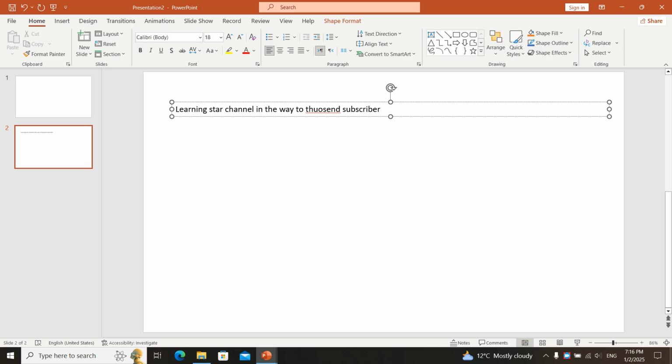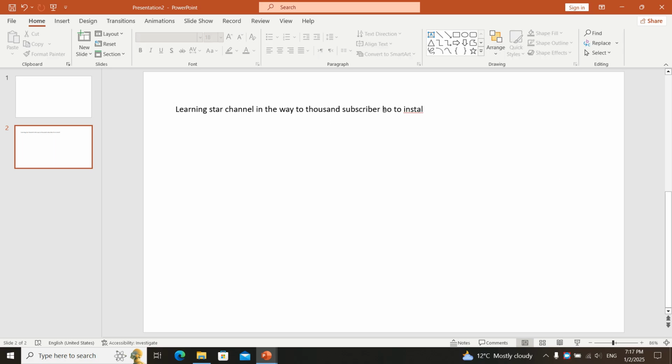Some of you may ask why I wrote something wrong. I want to teach you something about this. If you write something wrong, you just left click and then right click. As you can see, it gives us the right way of writing. Just click on it and it makes it right. Let's say, for example, we write "how to install" and we write it wrong.